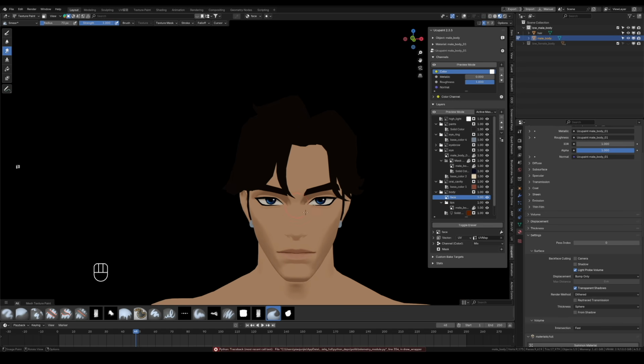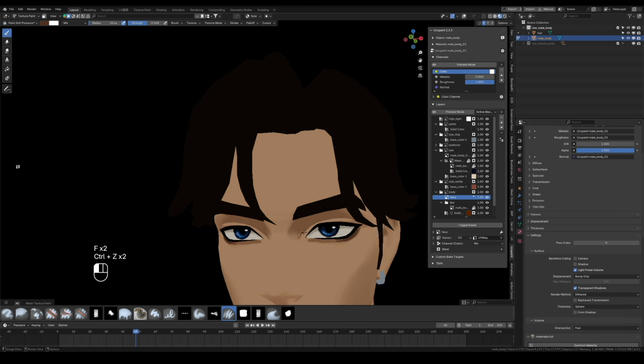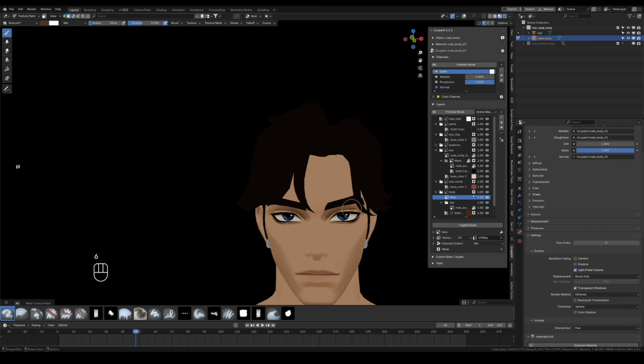Now I begin refining the face. I start around the eyes, and since this is a male character, I avoid heavy makeup. I only add a bit of shadow under the brow and around the eyelids, to make the eye structure more defined.